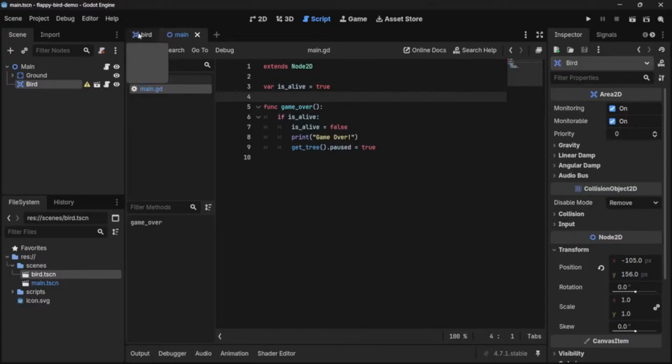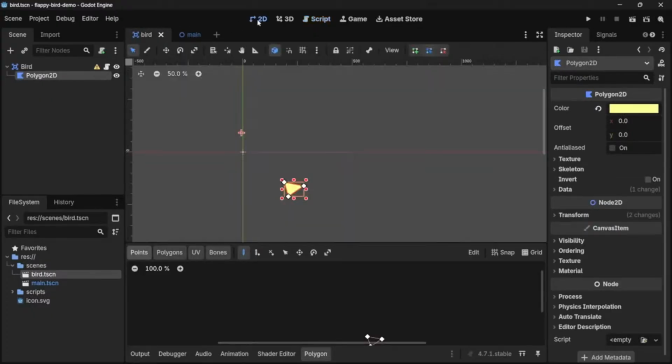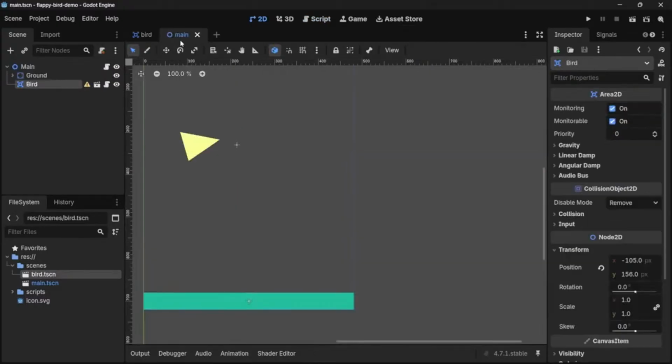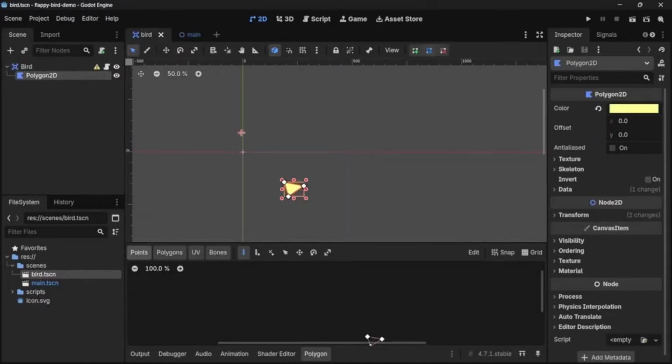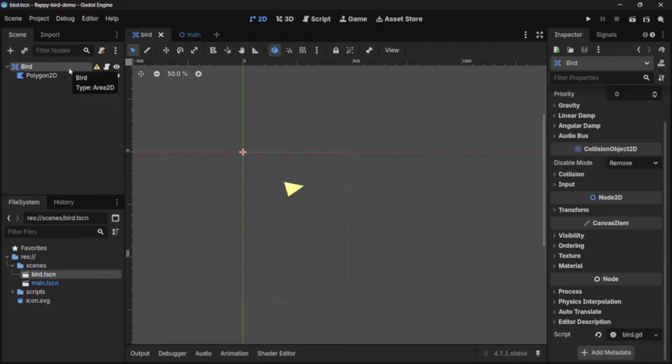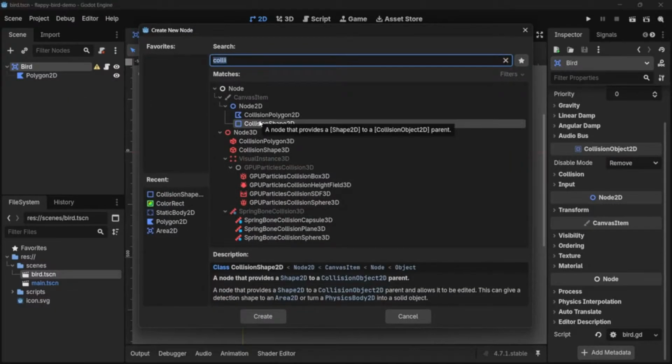Well, we're going to do that by simply going into bird. And you can see currently our bird just has a shape. Our bird does not know when it's colliding with something. Our platform knows when it's colliding with something because it's got a collision shape 2D that tells it, oh, hey, we're colliding. But our bird just has a polygon 2D that won't be able to figure out why we're colliding or where we're colliding. So for that, if you make a wild guess, yes, we need to add a collider.